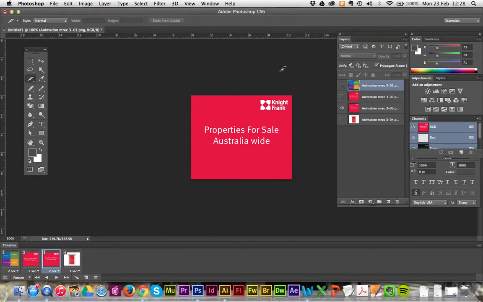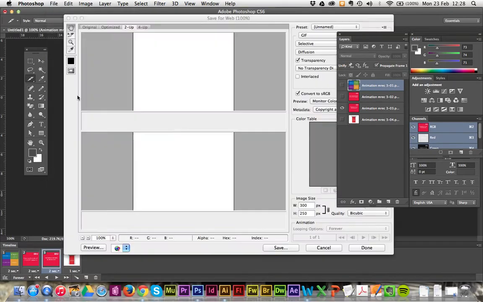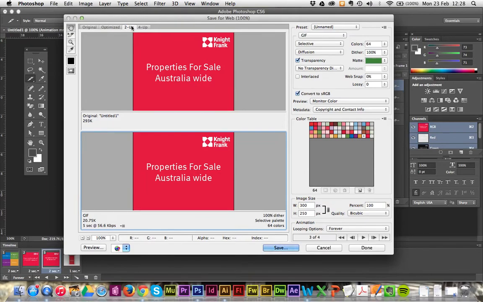And now I want this to be a GIF. So I got the top here and say save for web. All right, it's good to have it on 2 up. It just seems to work. So at the moment, my current one is 293. If it's on 256 colors up here, it's going to be 28K file.